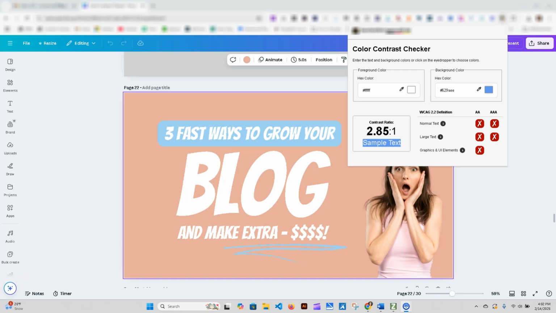We have large text, so we're trying to meet a 3:1 ratio. We have our color contrast checker open here. We know our foreground is white. Our background, let's just verify we got the right color blue in here. So you can see we have a ratio of 1.61:1. So that does not pass. Let's adjust our blue color first before we move on.